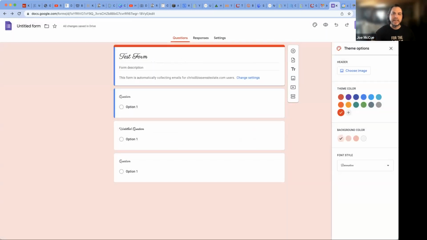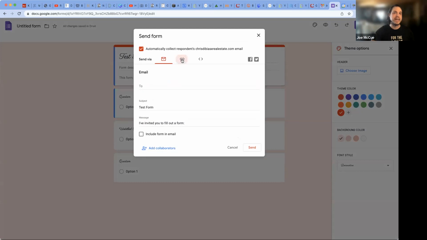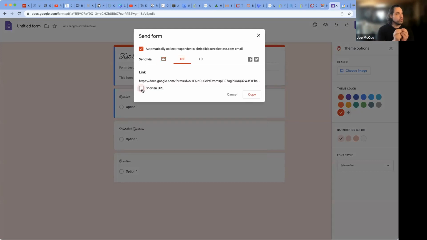And then the second option on that send button is that link. This is the only place you get the link to send them the form, okay? Click the shorten URL. That's great. You can use that as well. Do not get it anywhere else, okay? This is what you want. This is the only place you grab that. There are other options, embedding forms, stuff like that, but don't get it from anywhere else.